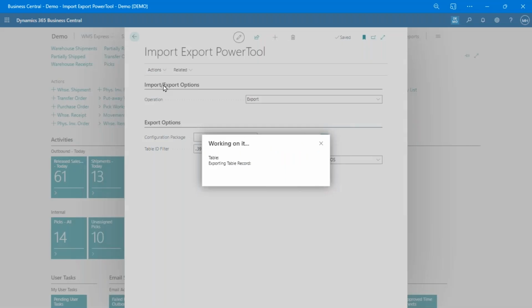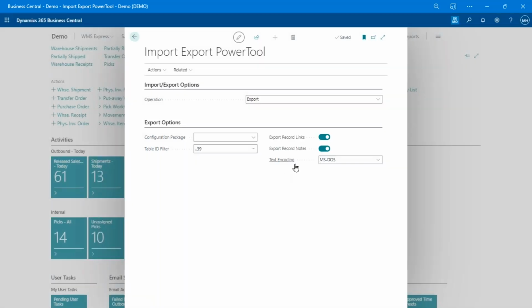But if I do this export data, it's going to go through all those tables. It's going to find all the record links and record notes, and then dump them out into a file for me. It might be taking a little longer here because earlier I had some notes and links locked, but it's going to go through and find all the record links and all the record notes, and export those for me. So yeah, it was taking its time there.